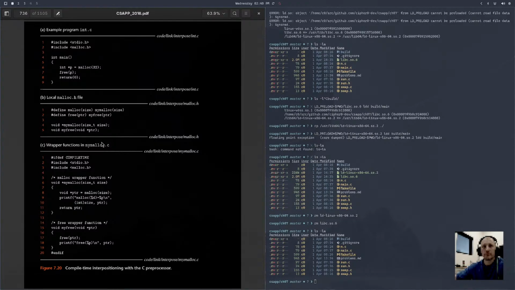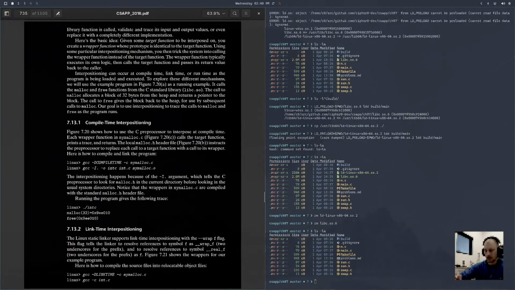Okay. So let's go back to here. Compile time interpositioning. Figure 720 shows how to use a C preprocessor to interpose at compile time. Each wrapper function in mymalloc.c calls the target function, prints a trace, and returns. The local malloc.h header file instructs the preprocessor to replace each call to a target function with a call to its wrapper. Here's how to compile and link the program.